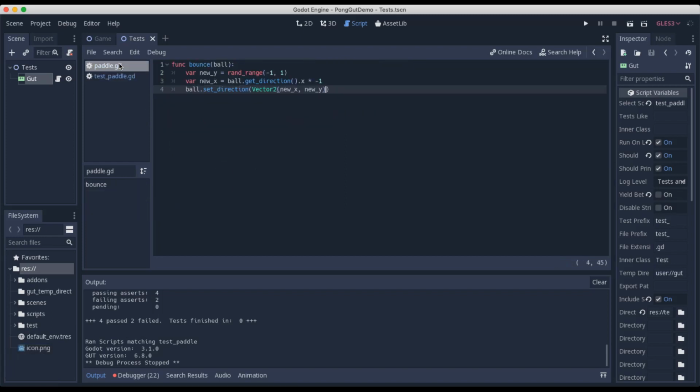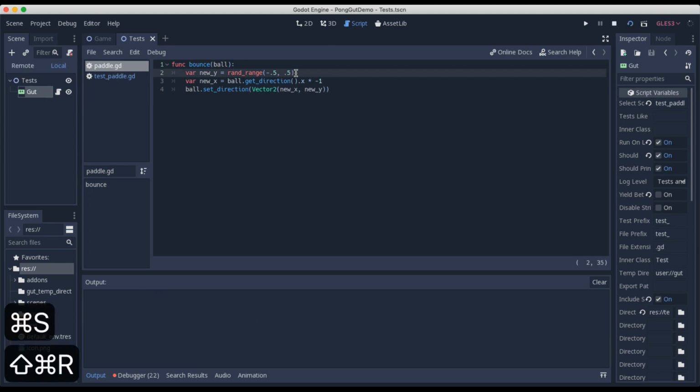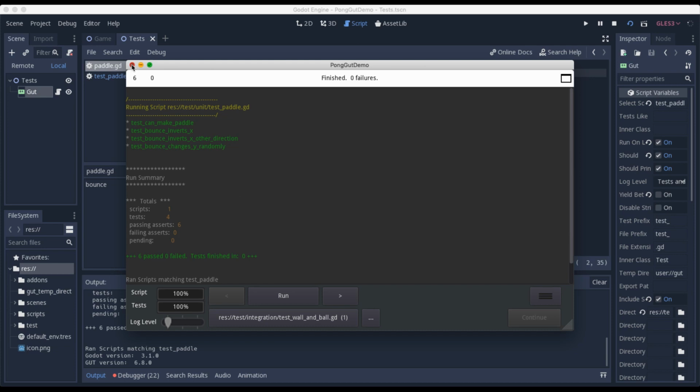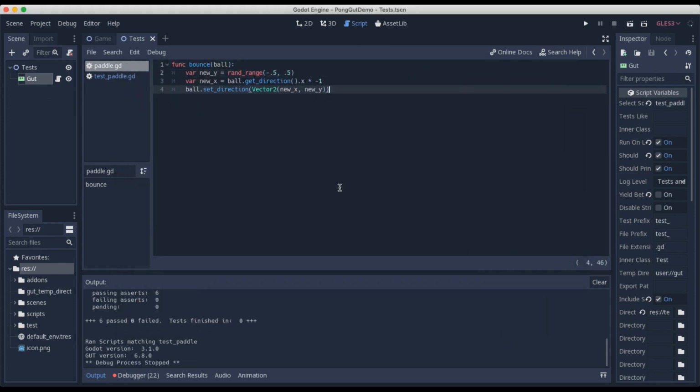Okay. Almost 1. So let's go back into the paddle. Let's make this -0.5 and 0.5. And now we're good. Okay. Perfect. So now we've got a ball that will bounce off of a paddle. It'll go in a random Y direction. Now we need to make a paddle. Let's go make the paddle scene.